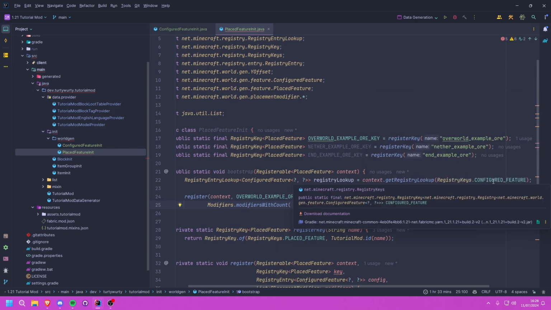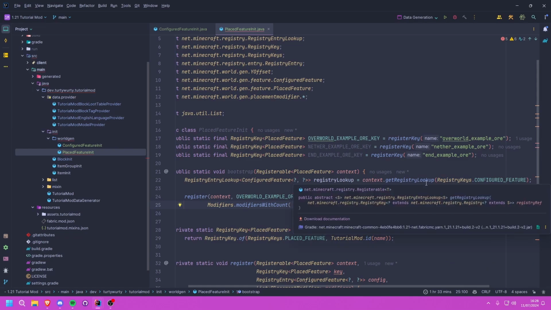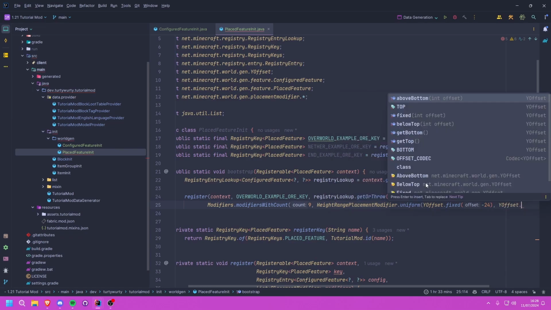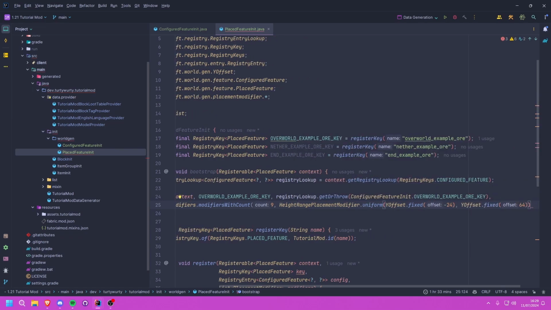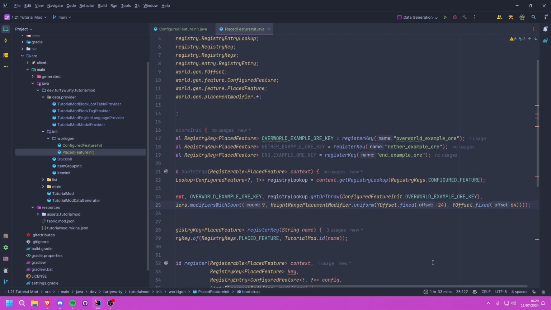Fixed just means it doesn't matter what the height of the world is, it will always be at this specific fixed height. So that's what I'm going to use. I'm just going to say it will be fixed at -24 is just what I'm going to use. And then we need the max height as well, which I'm going to use fixed again. And I'm going to say a fixed height of 64. And we're going to make sure we close off these brackets. So I think that's those ones, like that.